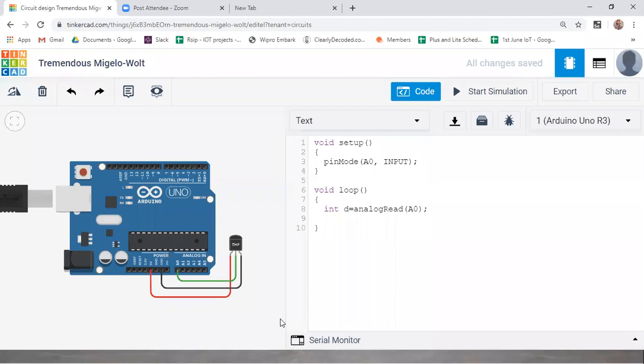Sorry guys, whatever data you are getting here, that is in the form of analog values. You are getting the values in the range of 0 to 1023.